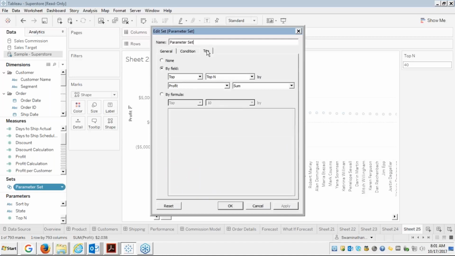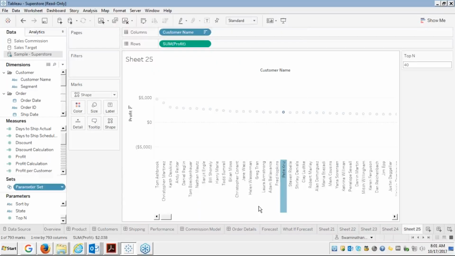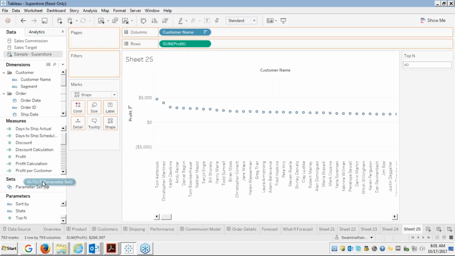If you go to my top condition, you will be able to see my top n sum of profit. As soon as I create this top n sum of profit, I'll be able to see these items here. I can basically make use of this set. After I created the set, since I need to highlight those items only, I'm taking this set and adding it in my colors.